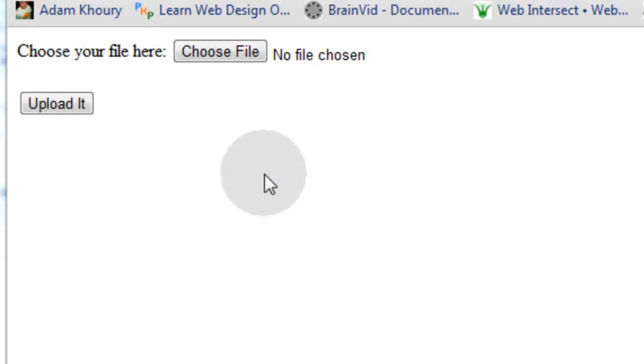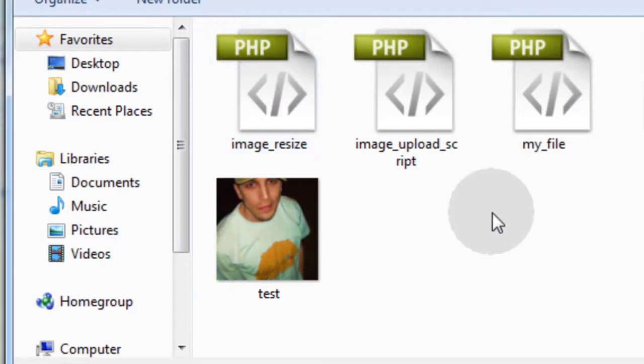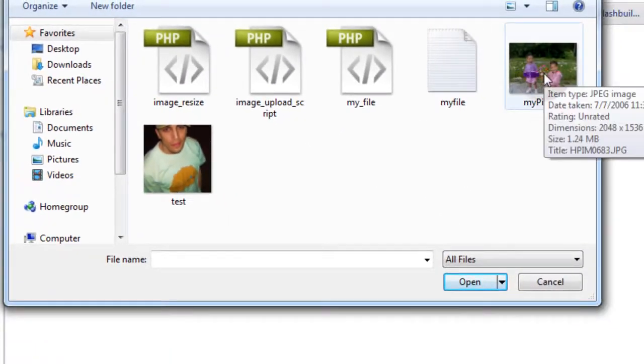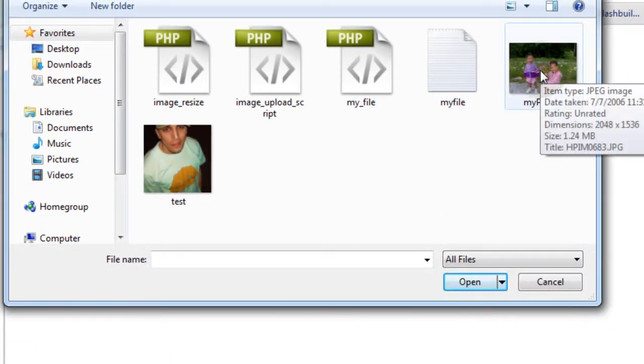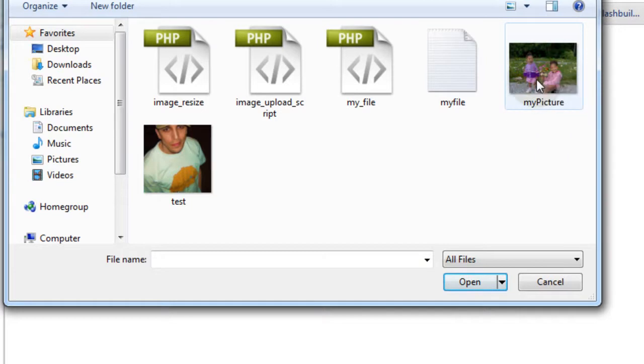So you just go to myfile.php with your browser, and you'll see your little form sitting there, your basic HTML form. You choose the file that you want, and in this case I have a picture here called mypicture. It's a JPEG file, and it's really big. It's 1.24 megabytes. And you can see the dimensions on it there. So I'm going to upload that one.